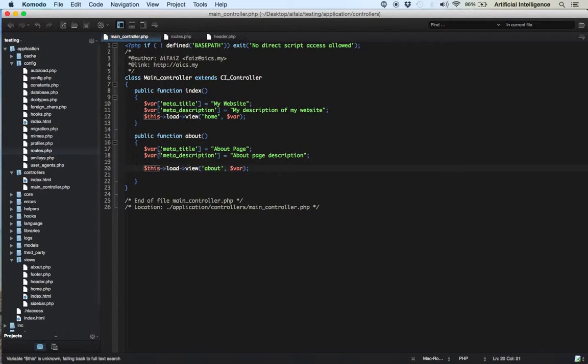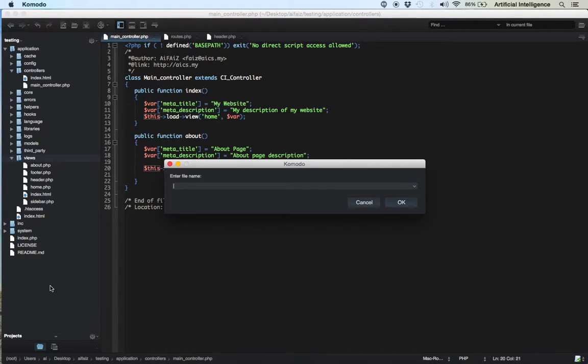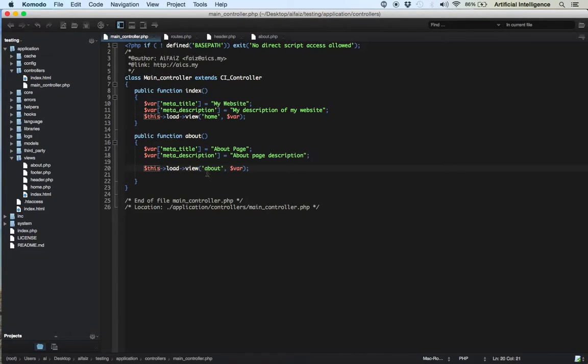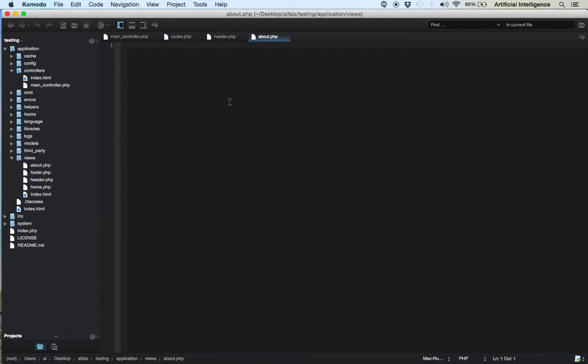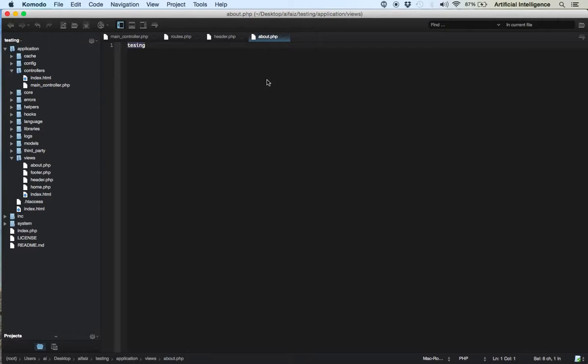So about the view, close this one, we open the view folder and we create a file name about.php. So this about.php is the same as this one. Now when we go to the about.php, nothing is there. So let's say we type testing. So whenever we go to the about, yeah, see, there's a testing here. Yeah, so why it didn't appear something like this, the styled one? Because we haven't included the header and footer.